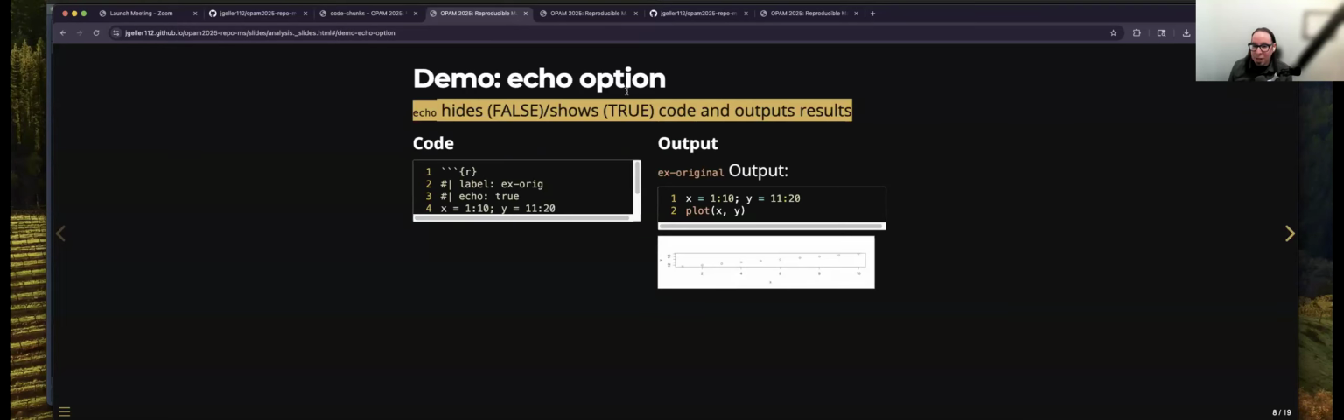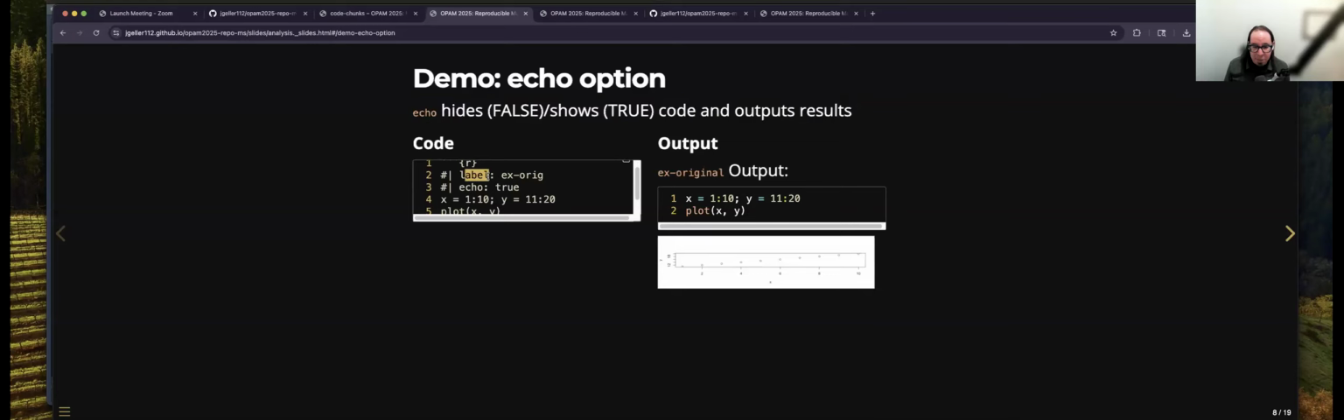So what I wanted to do now is demo some of the options real quick to show you what the output looks like when you specify a particular option. So here on the left-hand side, I have some code, and I have the option label. So I'm going to label this xorgs. And then I also have this echo option here, and I'm going to set this to true. What I'm doing is I have an object called x, which is 1 through 10, and then y, which is 11 through 20, and I'm just plotting x and y. When echo is true, it's going to show the code, and it's also going to show the result as I have highlighted here.